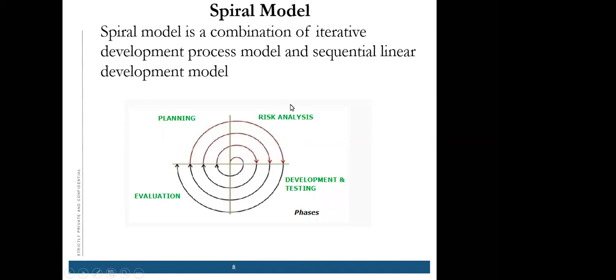Every iteration starts with planning. There are four phases: planning, risk analysis, development and testing, and then evaluation. So every iteration starts with planning and ends with a product evaluation by the client.